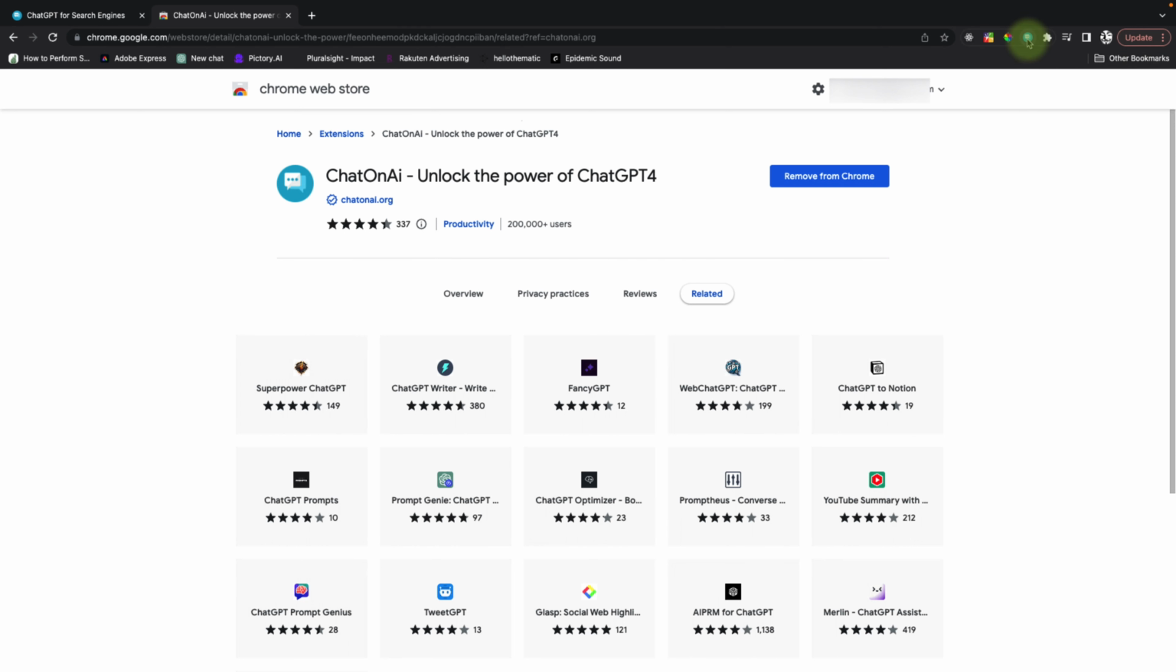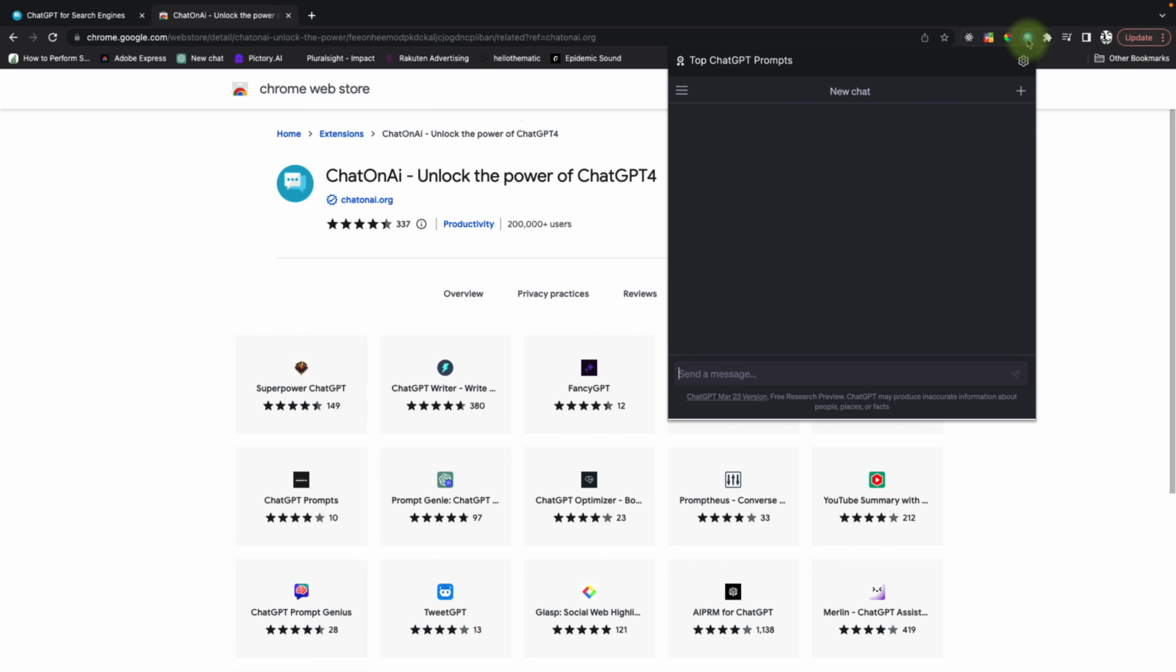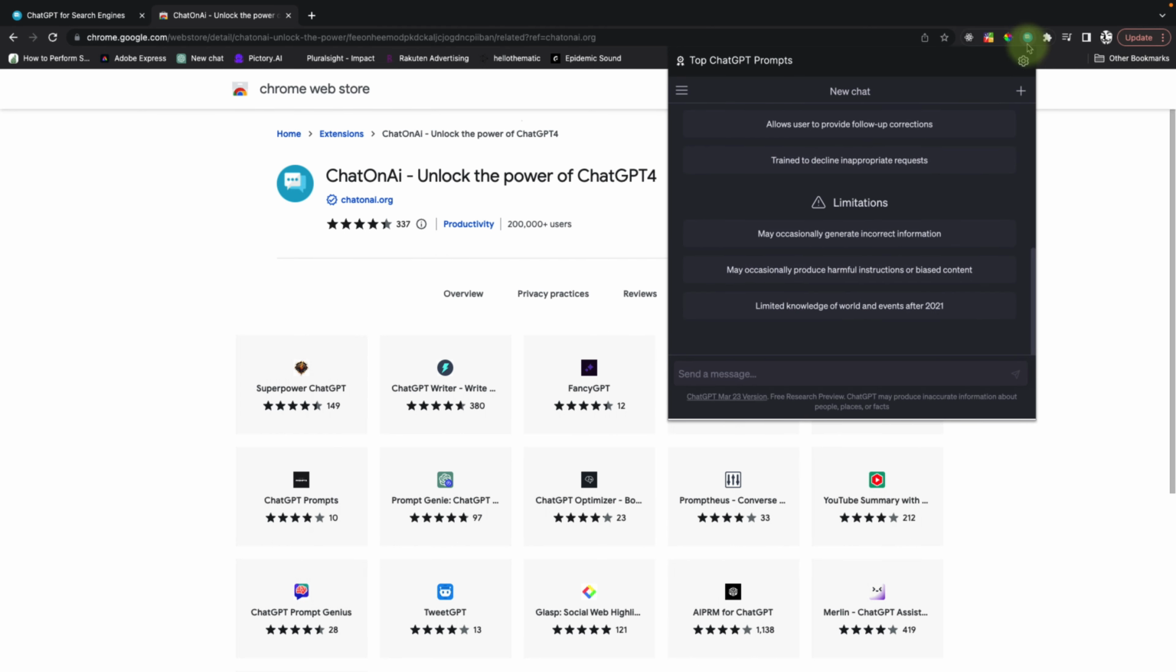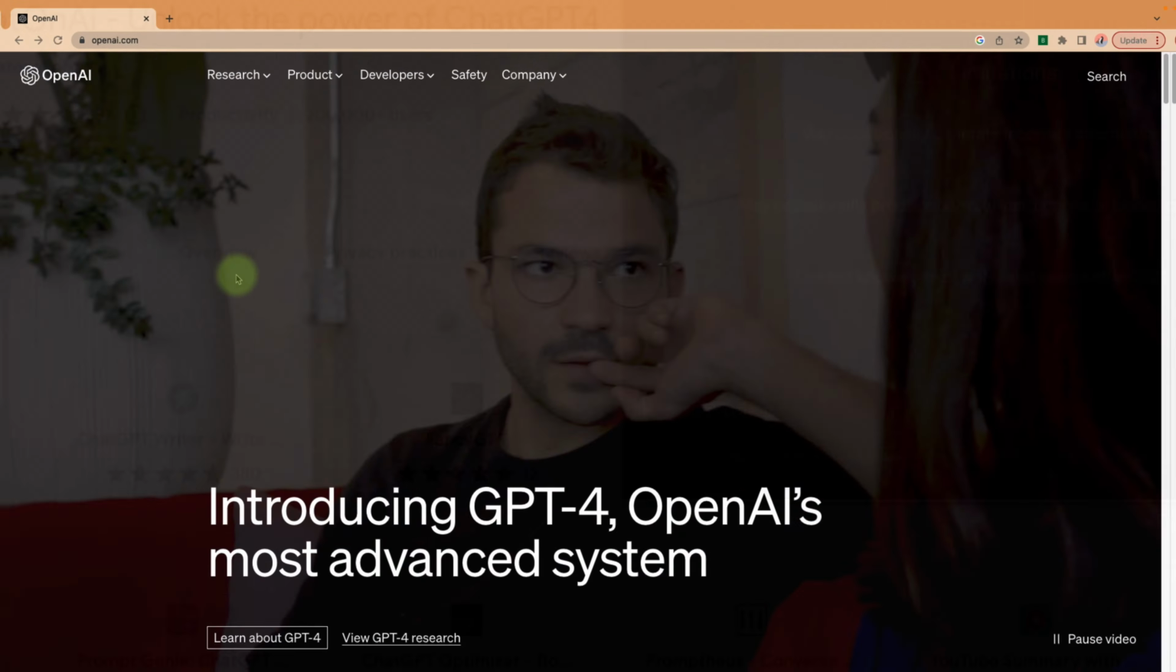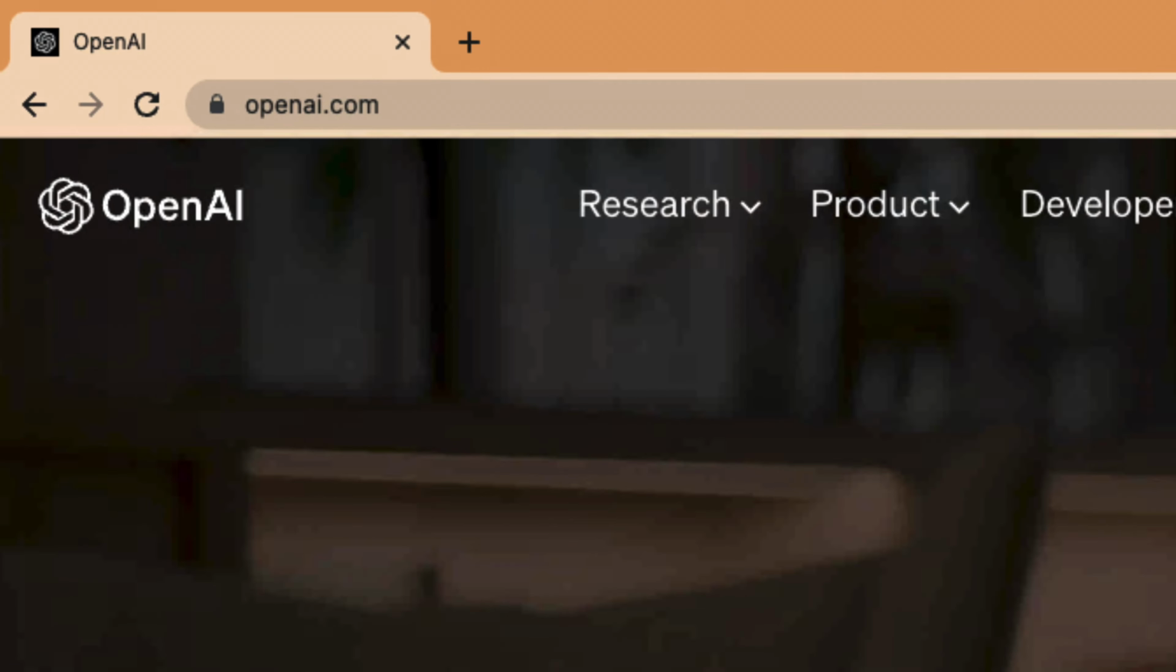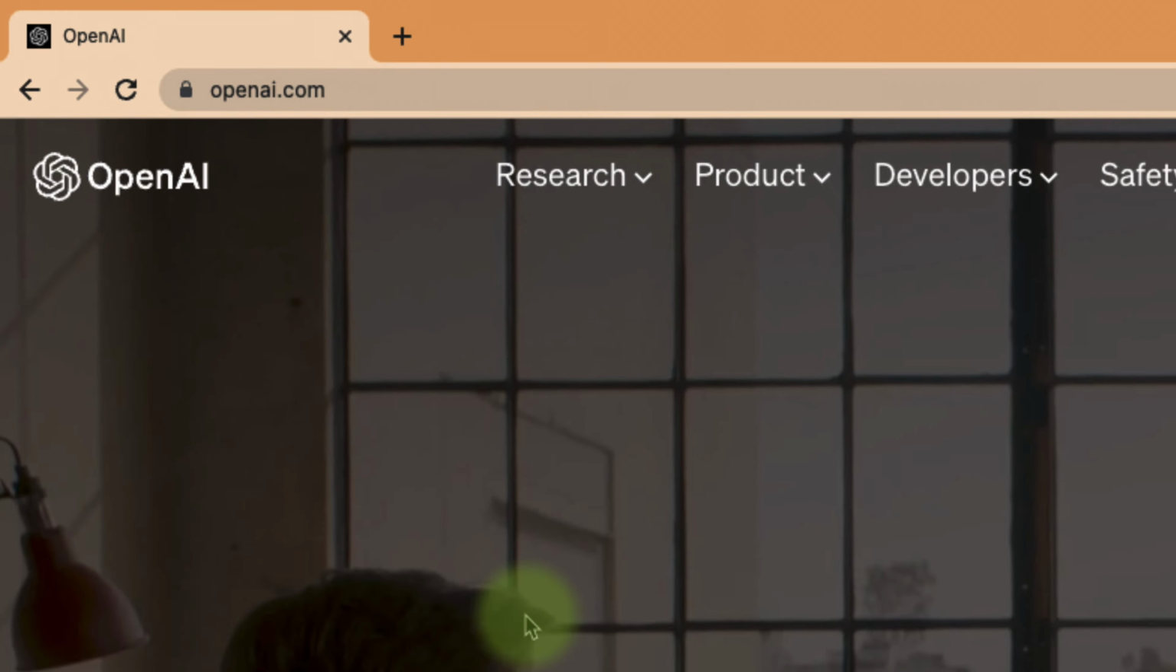So we're going to click on that. And if you're not signed in, you can go ahead and sign into your OpenAI account. If you do not have an OpenAI account, feel free to create one now. It's free anyways. To create an OpenAI account, visit openai.com.